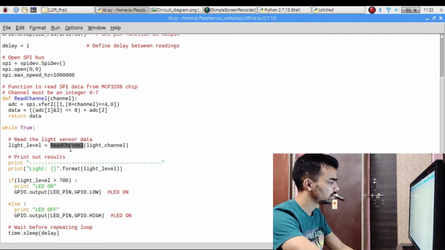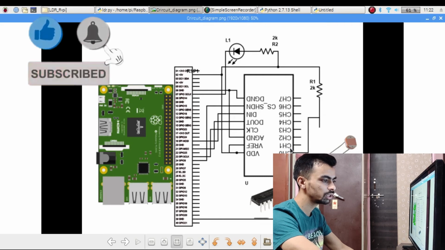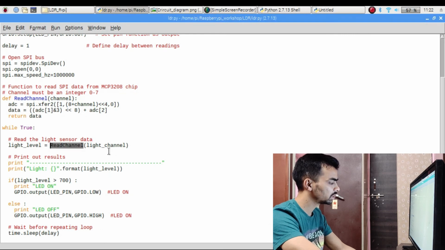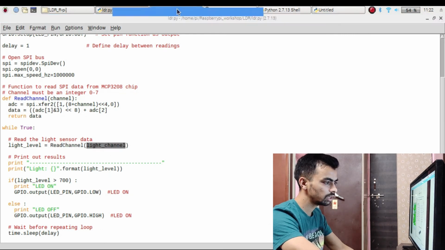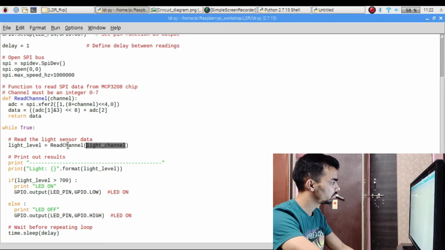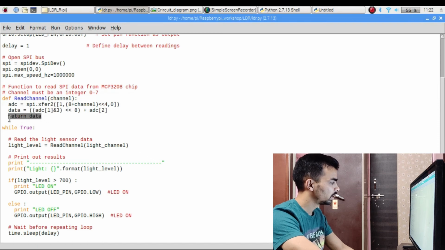Then to read the value from the ADC pin, the ADC IC is MCP3208. This function is used, read channel, and we have to pass the channel number. In the circuit diagram, we use channel 0, so we are passing channel 0 here. Then this function calculates the data from the LDR sensor, stores it into data and returns that data value, and we are again storing that data value into light level.